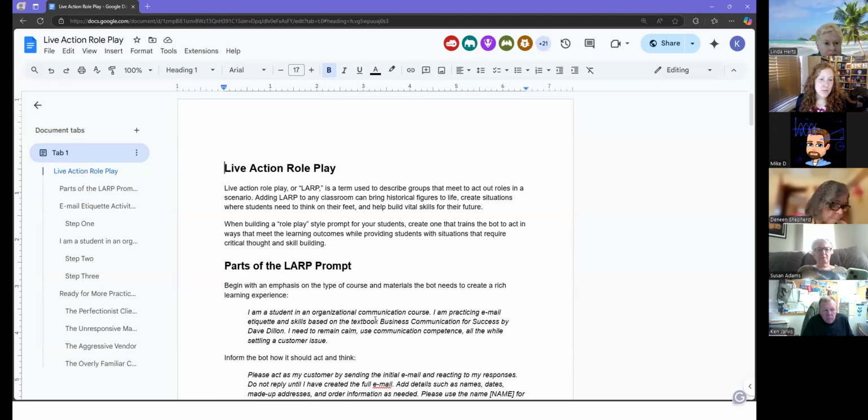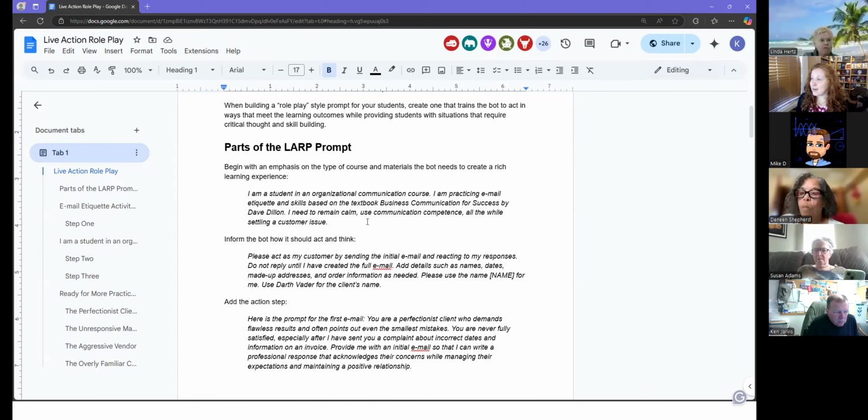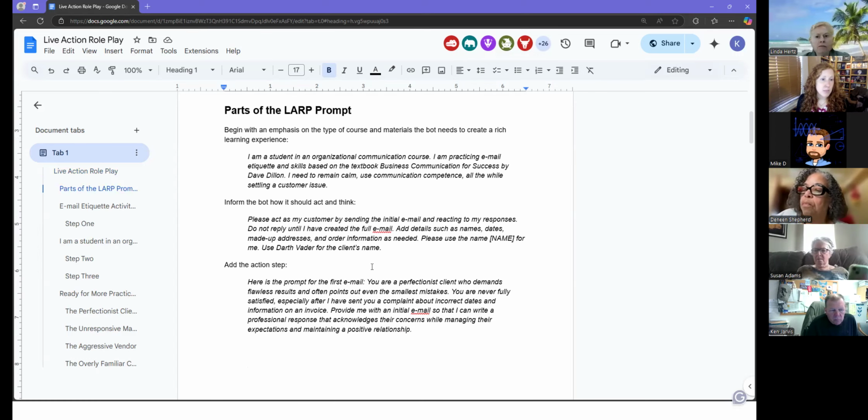I've got an overview of what this is, just as a reminder, and especially if you're looking to bring this as a workshop in a box back to your own campus, you need to design your own training around this. You have these step-by-step instructions. What you also have in here, though, is parts of the LARP prompt and how I built it and things to keep in mind as you're building your own prompt.